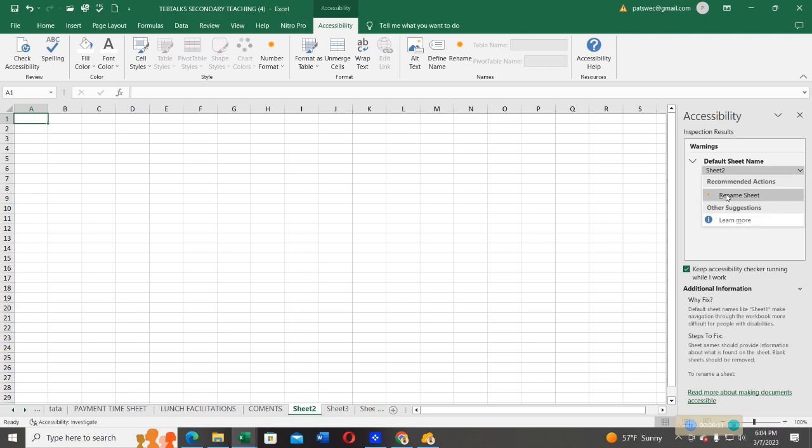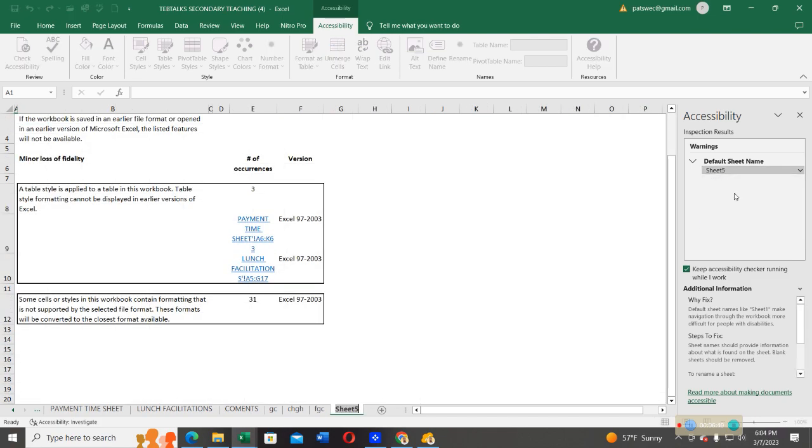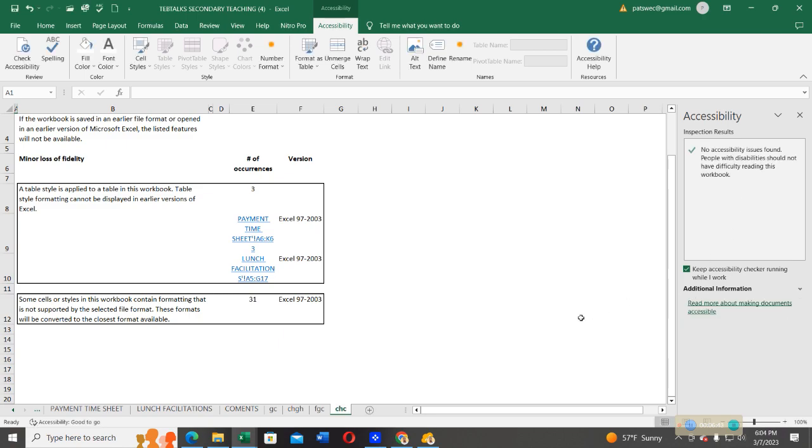Go ahead and rename sheet 2. Go ahead and rename sheet 3. Rename sheet 4. And finally rename sheet 5. Once that is done, you can see I no longer have any issue, everything has been solved.